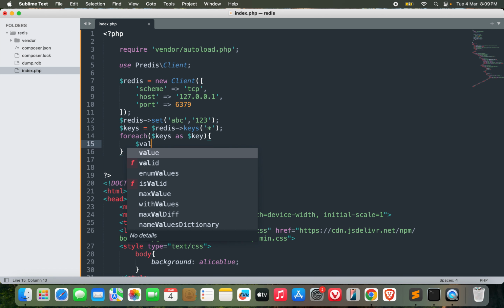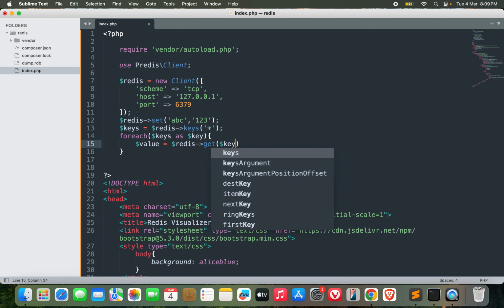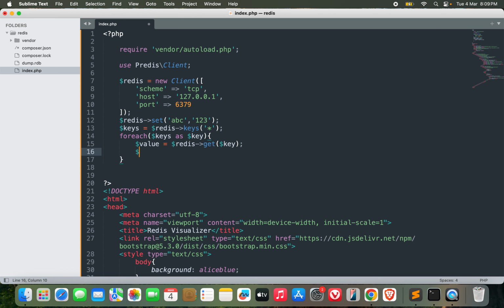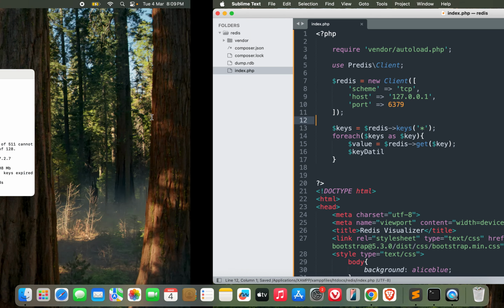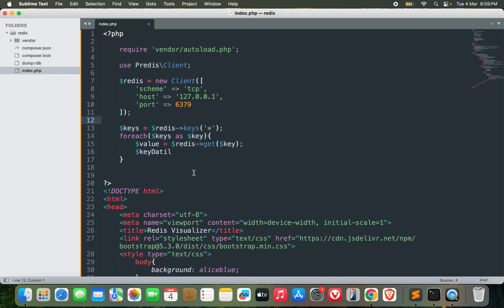Then I can get the value. Value equals Redis get key. Then I can update it into some variable. I don't need to set it because once it's set, it will always give me something.